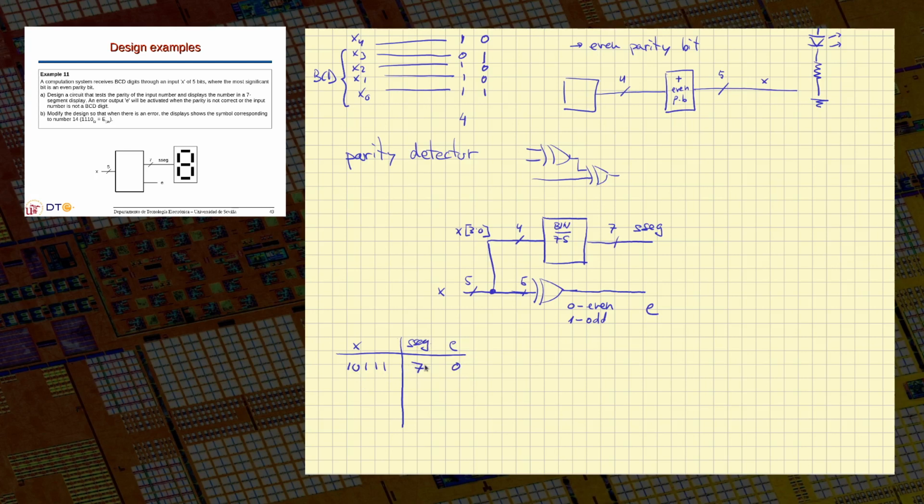I will get a number 7 displayed in my 7 segment. Instead of putting the bits here, I just put the number that will be represented. In the other case that I have 0 1 0 0 1, the parity is even, it's correct, and my number is number 9. Okay, that's great.